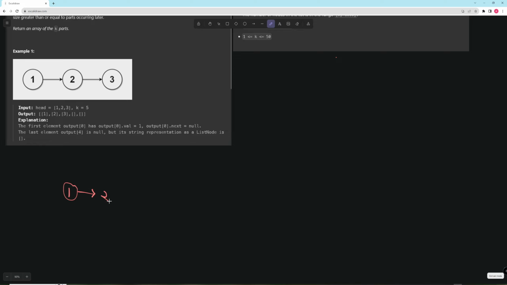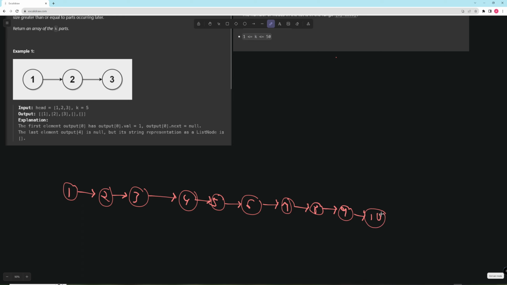So we're going to have 1, 2, 3, 4, 5, 6, 7, 8, 9, 10. We'll do 11. And let's say we want to split that into 3 parts. So how would we do this?